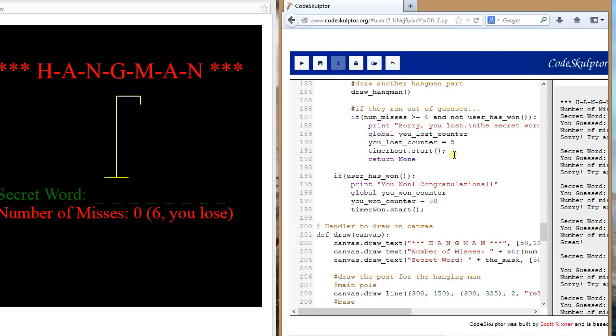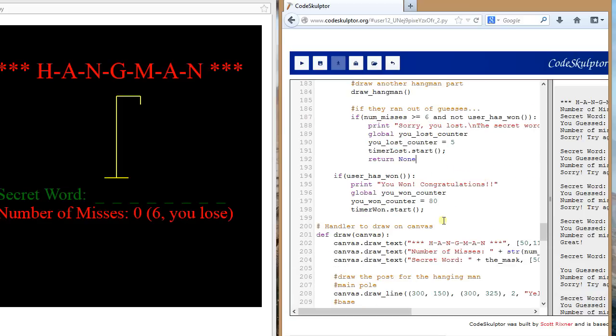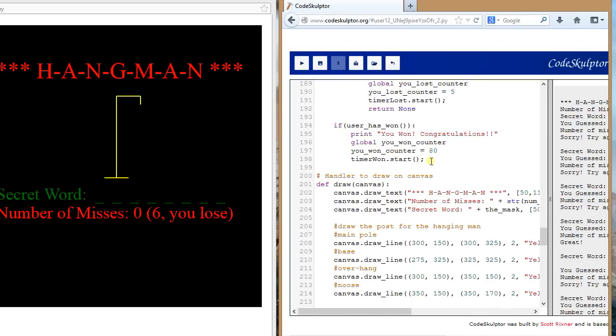If the user hit the maximum number of misses, and I do a second check here, user has won. This is done so that the last time they come through, the last guess that they have, since we already incremented the variable, if they won in that last chance, that will be reflected here. So I do both checks, and if the user actually lost, it is printed to the console, and then I'm starting a timer here, and we'll get to that timer shortly. On the other hand, if the user has won, we start another timer, and we'll also look at the event handler for that timer shortly.